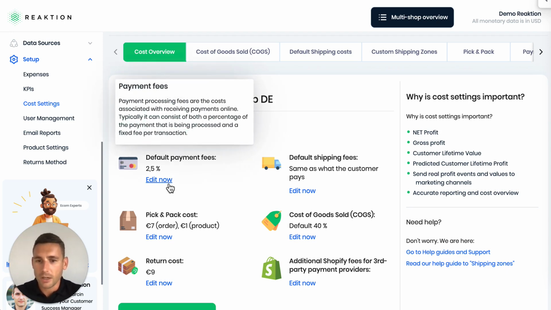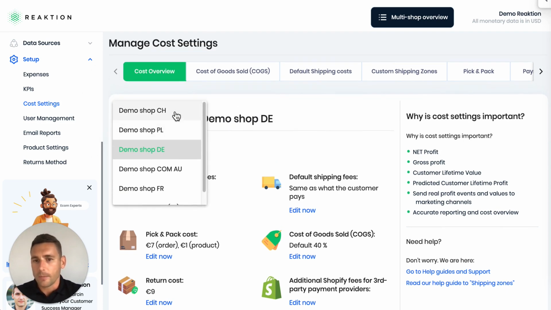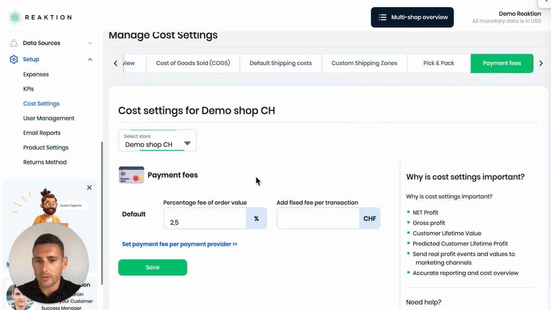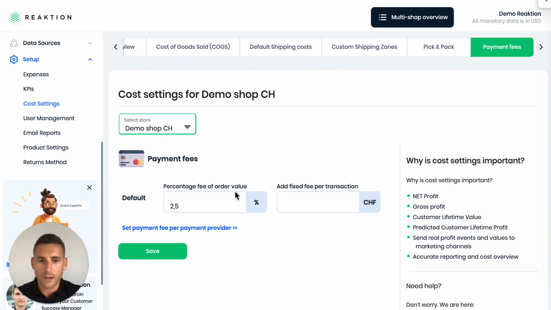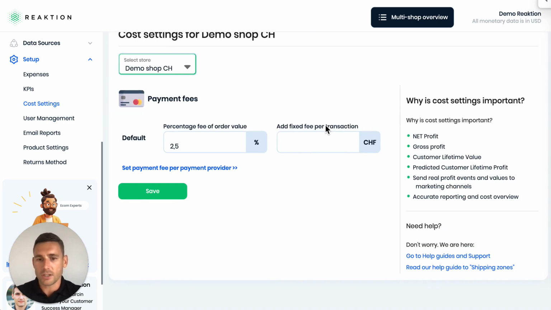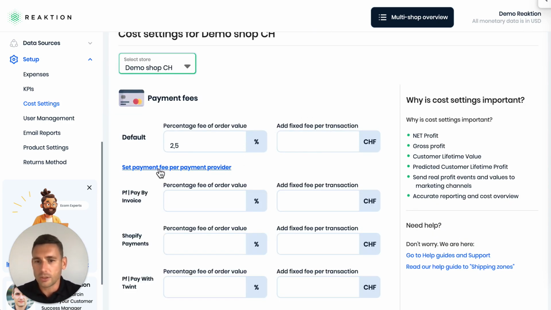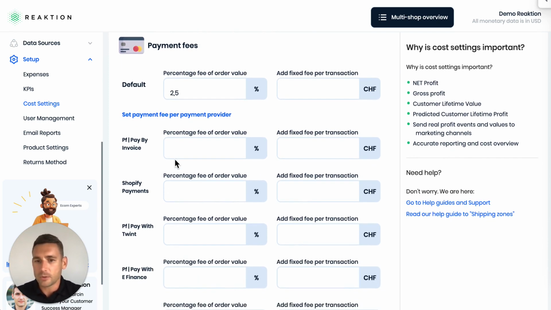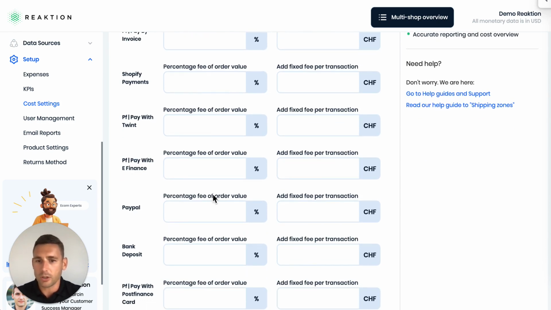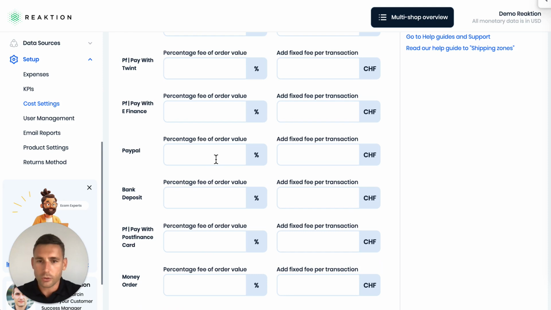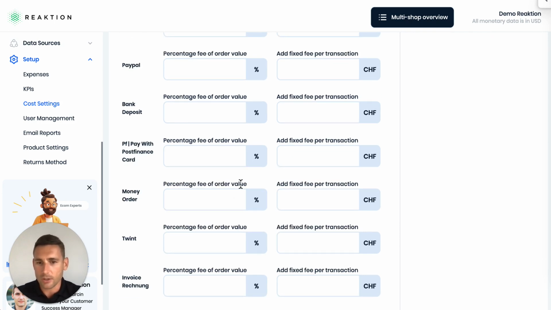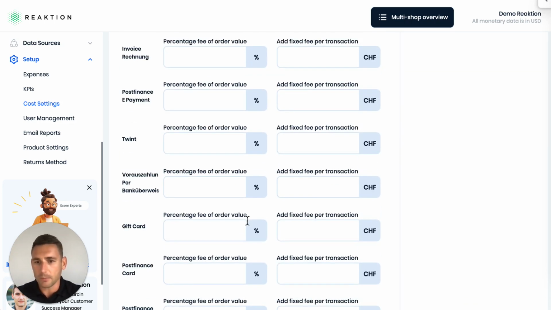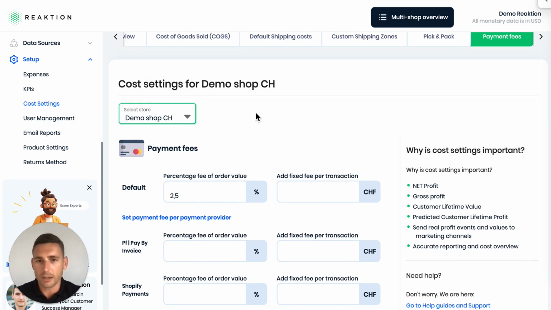So for every single shop that you have connected into your Reaktion account, those costs need to be defined separately. First one, the payment fees, they can be defined as a default percentage of order value and a default fee per transaction. But we recommend to use this option to set the payment fees on payment provider level. So for every single payment provider that you support in your store, ideally you should define the fees as percentage of order value and fee per transaction for each of those payment providers separately. This is going to make the profit reporting more accurate.